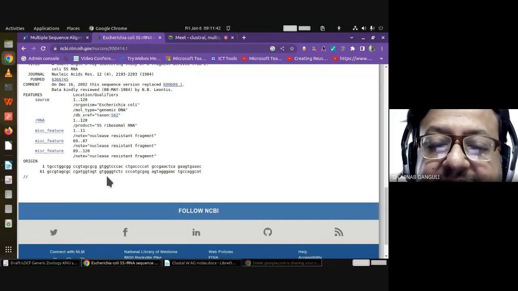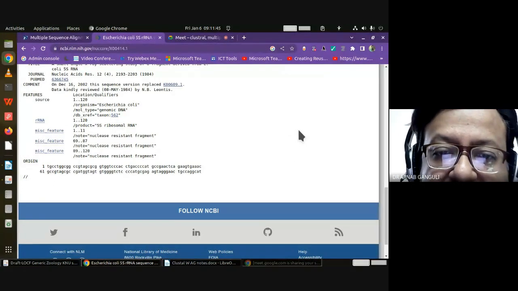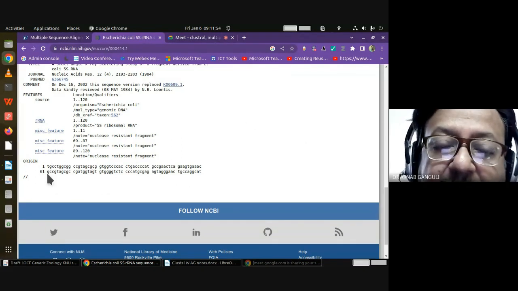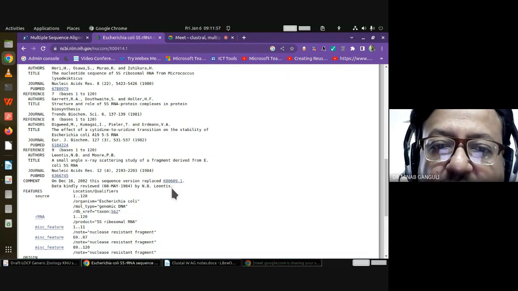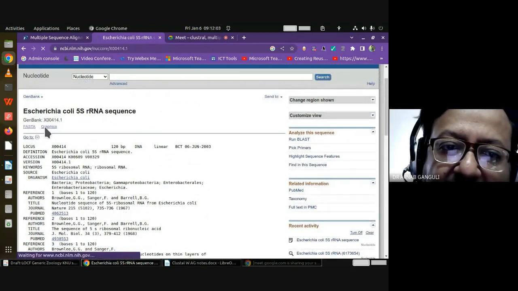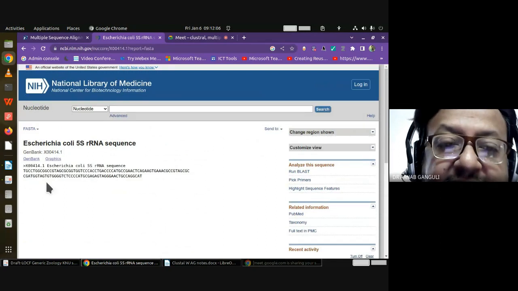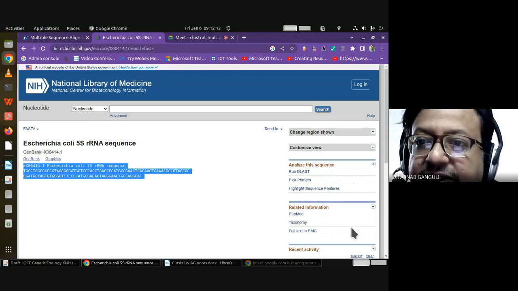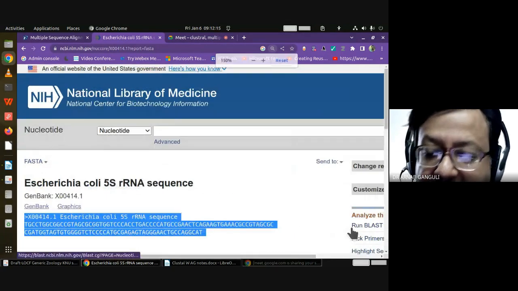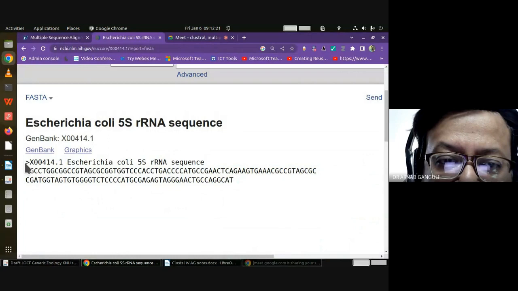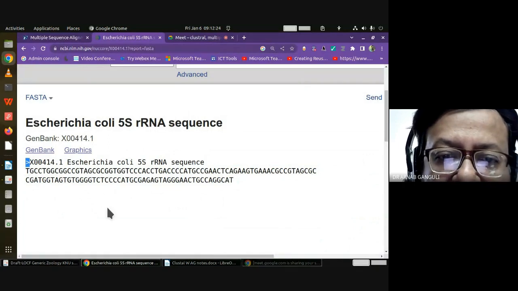Are you able to see the sequence? Yes, sir. So this is the sequence. You cannot paste and use the sequence in this manner. You need to take it in a particular format known as FASTA format. On the top left, you have this FASTA format. You click on FASTA format. What is important in FASTA format? Let me increase the size of the screen. You will see that there is a greater than sign here. Are you able to see this greater than sign?